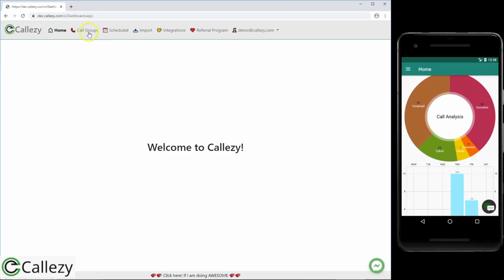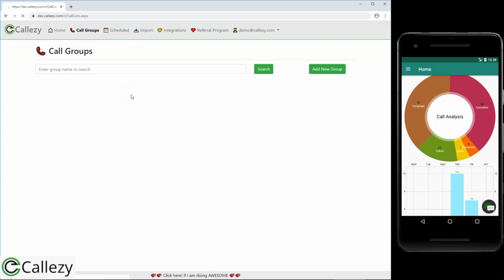Now let me introduce call groups and how you create groups, add contacts into them, import contacts into them and everything. To access call groups, you can just click on the menu call groups in the web app, where you will see the interface where you can add a new group, and as soon as you add a new group you will see the list of groups coming here.